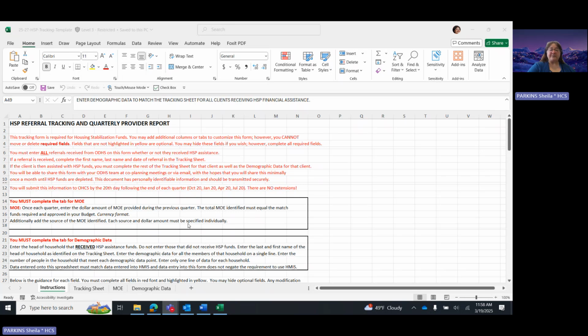So you do have to complete this in its entirety. You must complete the tab for MOE, which is your match requirement, and I'll get to that when we get there. And also you have to complete the tab for the demographic data if the client received financial assistance. You don't have to enter them in unless they're receiving HSP financial assistance.